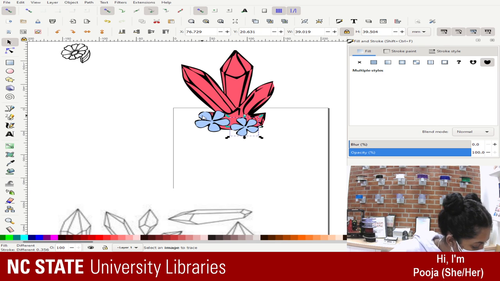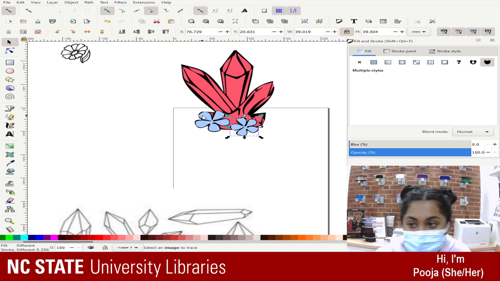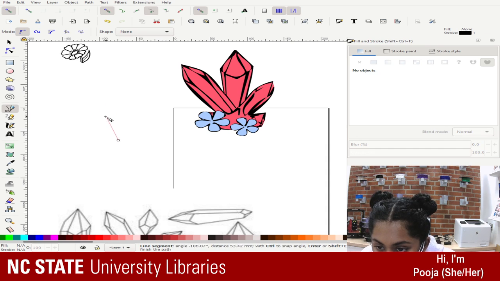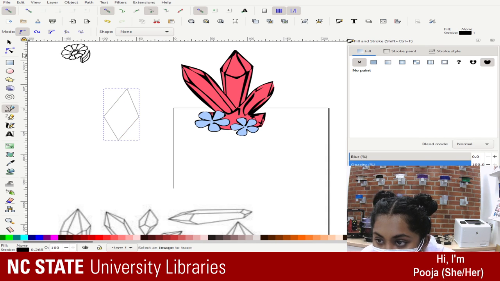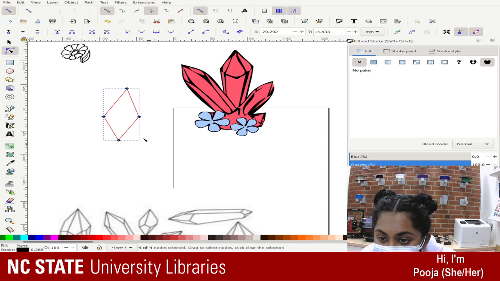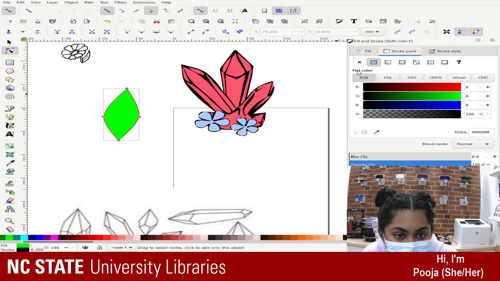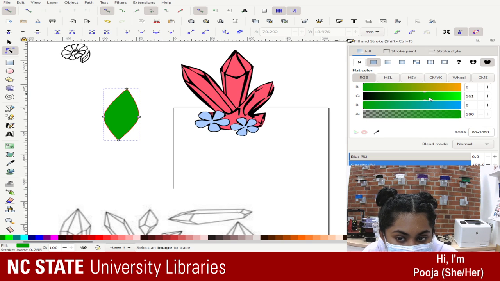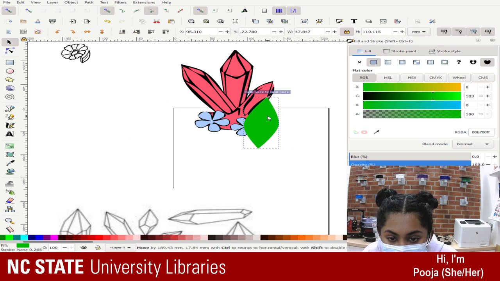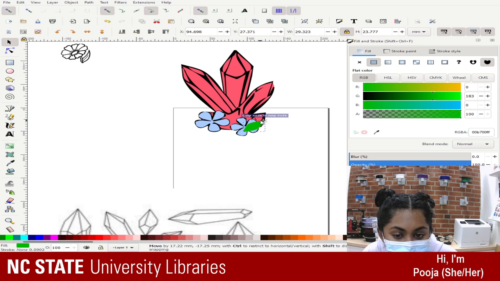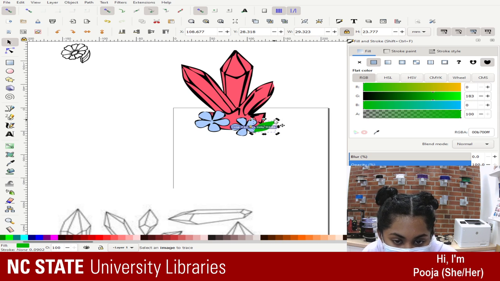Okay, and then she also added some leaves. So I'm gonna add some leaves. I think I can just draw them. So let me just hit this. I make a diamond shape, and then I'm gonna hit edit nodes, and I'm just gonna make these two curves. Okay, great. And I'm gonna do fill, make it green, turn the stroke off. And it's just click once to change the size, and then click twice to rotate it.